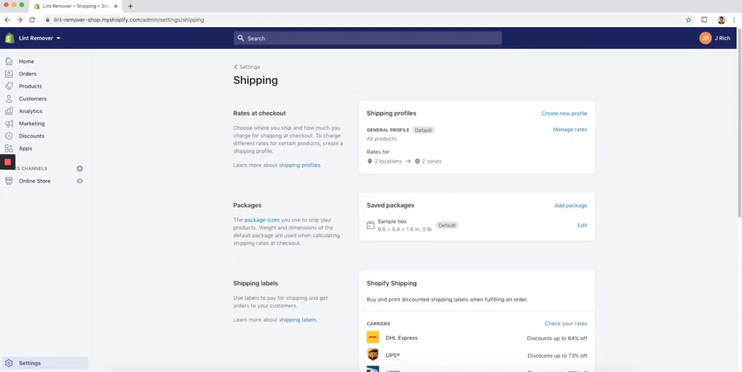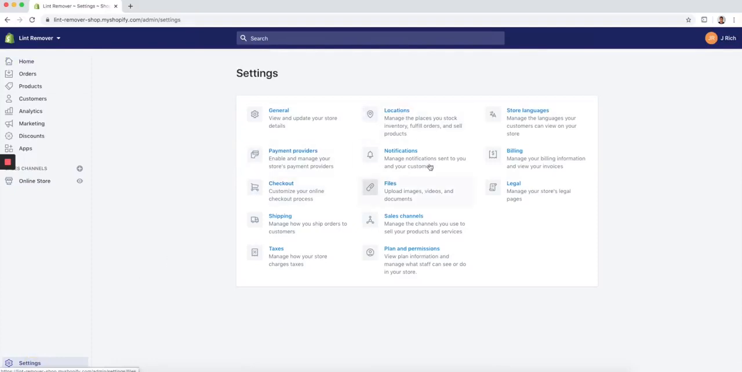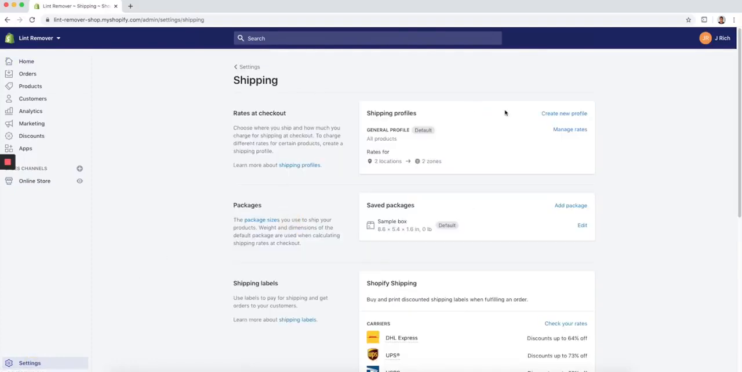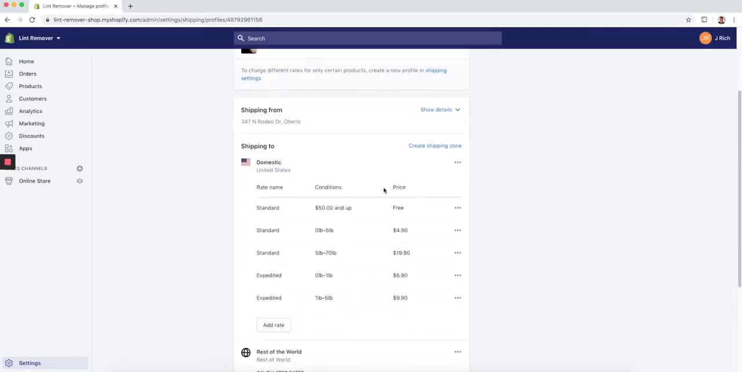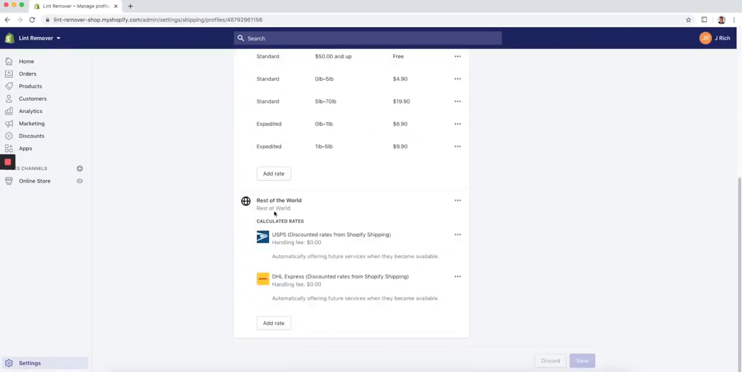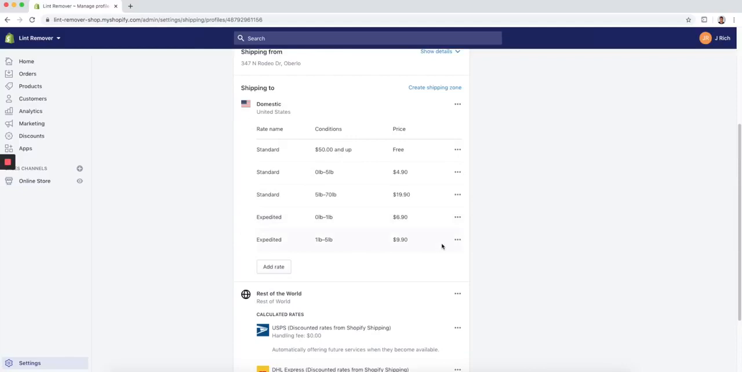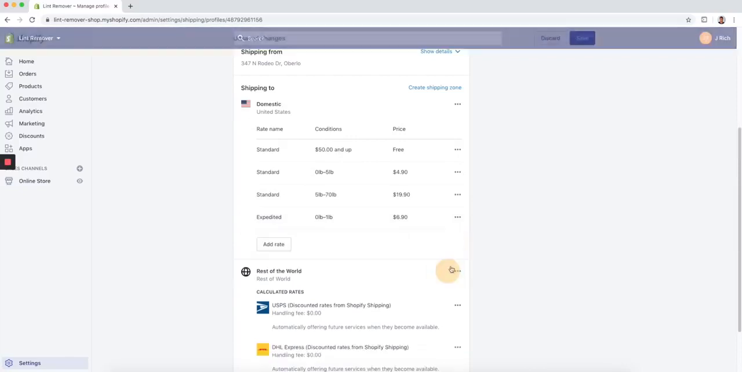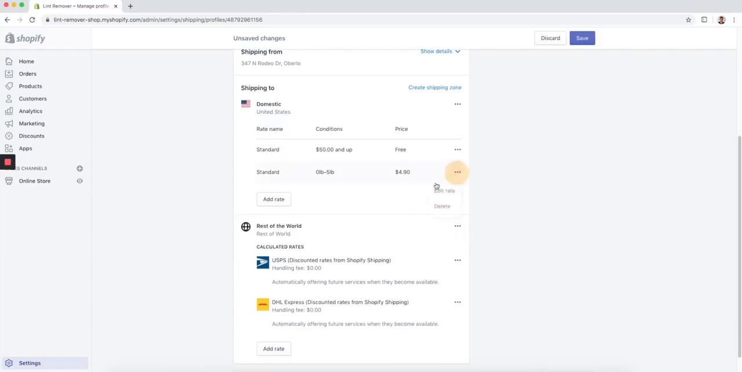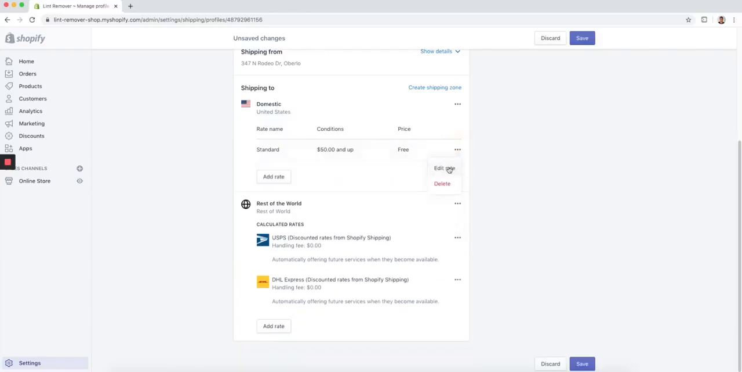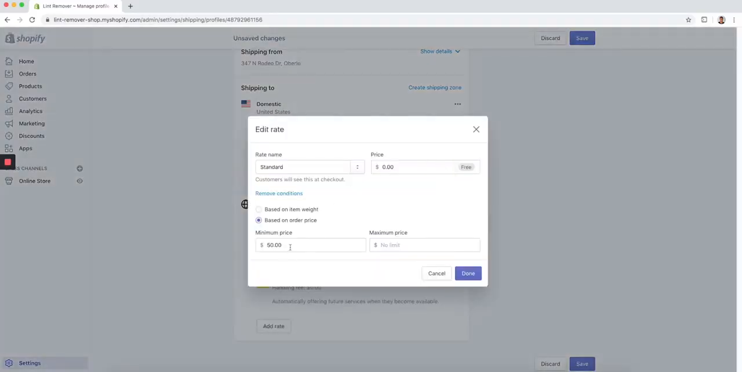You're just going to go to settings, and you're going to go to shipping, and then you're going to go to manage rates. And then by default, these are going to be your shipping rates. So what I'm going to do is delete all of these extra rates right here, and I'm just going to offer free shipping. And I'm going to edit this rate. It's $50 and up minimum price, but I'm just going to put $0 and up.